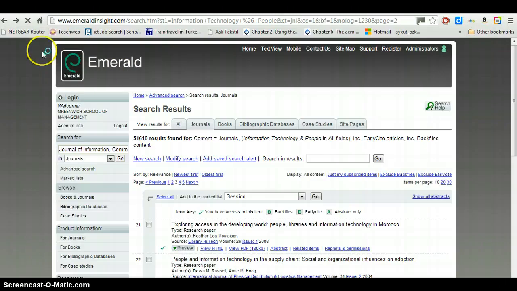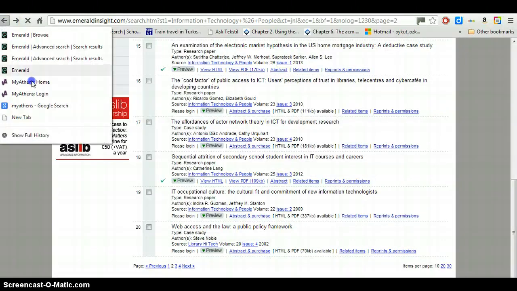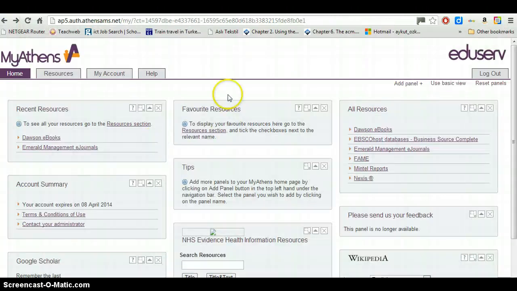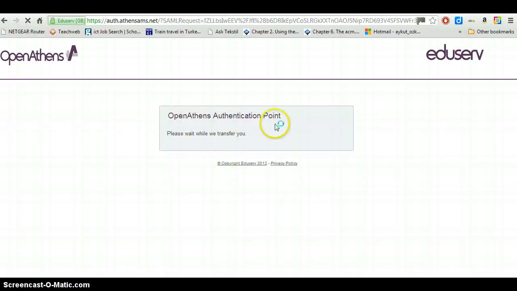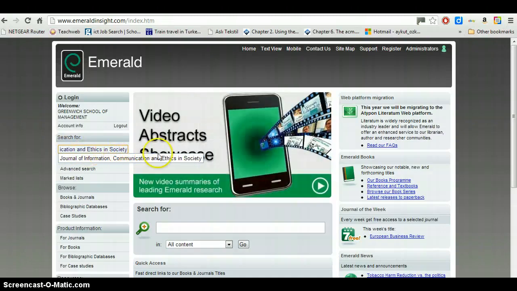But I can just show you quickly. Once you log in, that's why I clicked back, you will be, here we go, just go back to the MyAtins homepage. Now you will be presented with a screen like this as soon as you log in. Then the next option you choose is Emerald Management eJournals. And then simply, MyAtins publication, here we go, I will search for the actual publication on this topic. I will select that, and then I will select the journals.